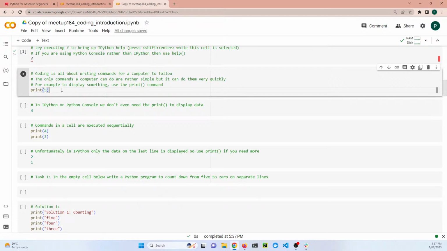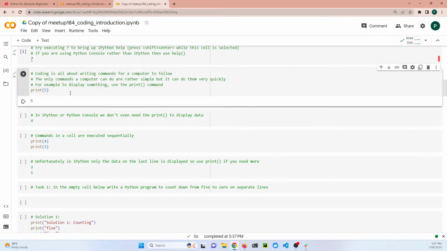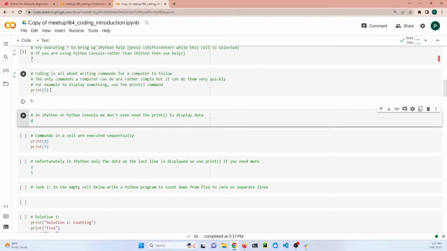So for example, if we wanted to display the number 5, we'd use the command print, and in parentheses what we wanted to print, which is the number 5. So if I run this cell, the output for the cell comes below it, and here it is, the number 5 displayed in that output. So that works in Python and IPython.